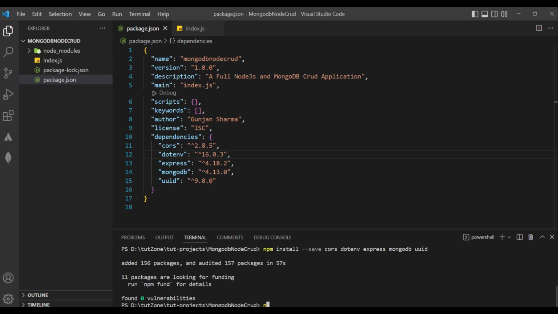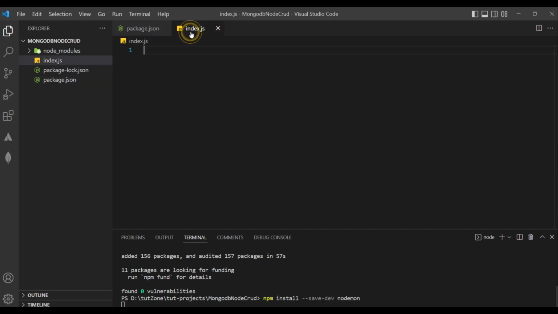But we will install Nodemon in a slightly different way. How? npm install, save dev, nodemon. What we are telling our server is that we only need Nodemon as a dev dependency. In production we don't need Nodemon, right? So it should be two dashes: --save-dev. So we are installing Nodemon as a dev dependency. If you look at package.json after successful installation, it will be under devDependencies. So once Nodemon got installed, we will move further.